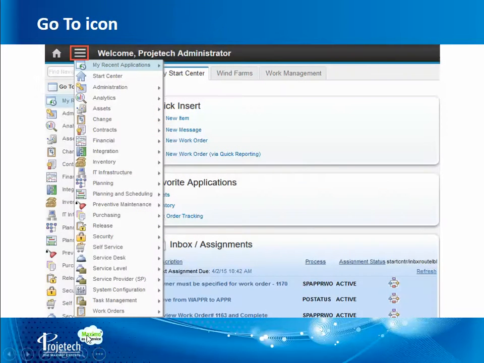Okay. Up here at the top left, the 3 stacked bars. If you like the traditional go-to where you would click the button and it would bring down the list, you still have that ability. You hit these 3 bars at the top left and then it drops down, and you can go into all the various modules and then find the application that you want to go to.